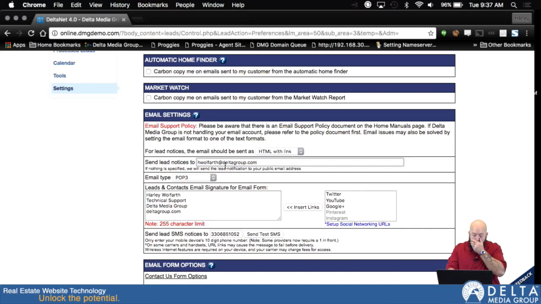So if I have a Gmail address entered in this field, now what this will do instead is any email that goes out by the system, so any of those campaign emails or MarketWatches, Home Finders, anything that goes out on my behalf through the DeltaNet is going to use that public email address as the from address.